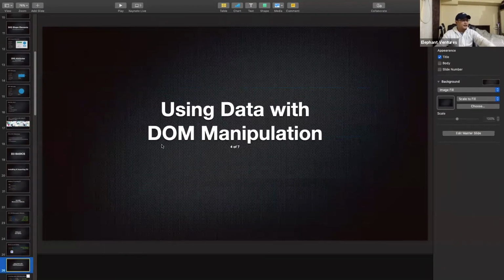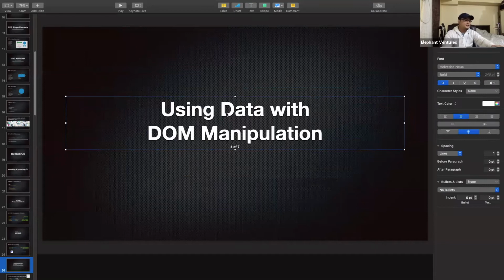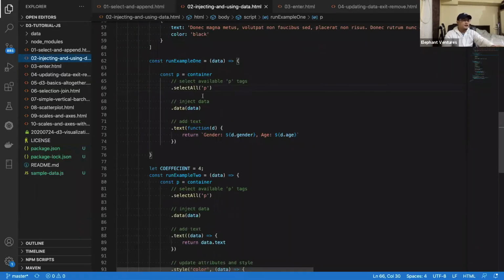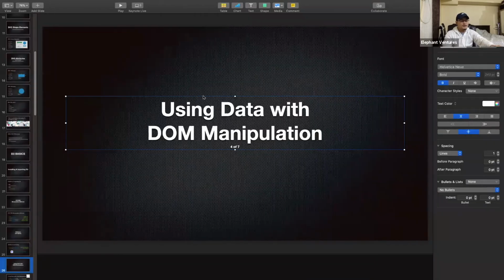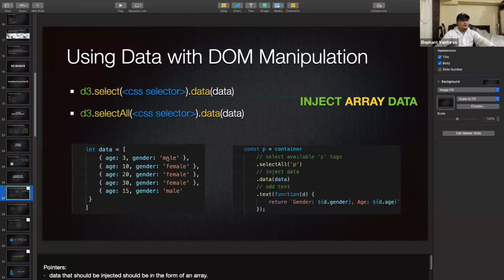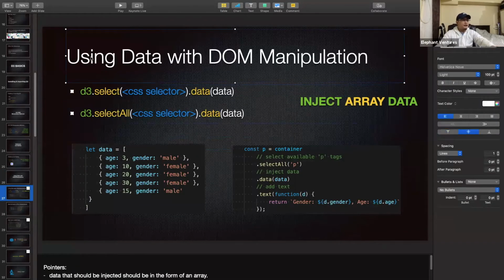So the next one is using data with DOM manipulation. So the next thing I'll be showing you is the script here, injecting data. So right now, what we did earlier was just basically placing elements on the screen. But that's not how D3 works. D3 is data-driven documents, so we need to use data, right? So here's the thing you could do with D3. In D3, you can inject data into elements. I'm going to show you that in a while.